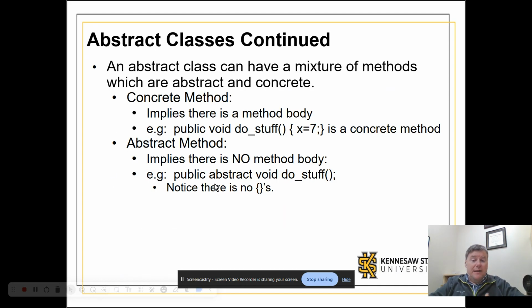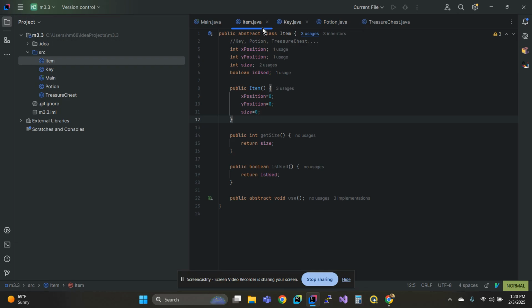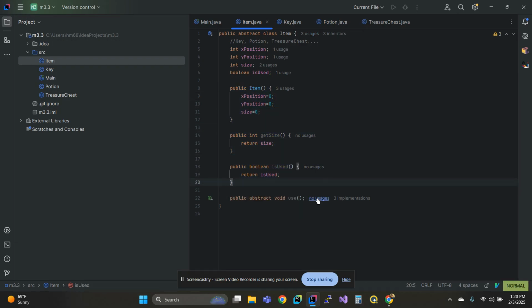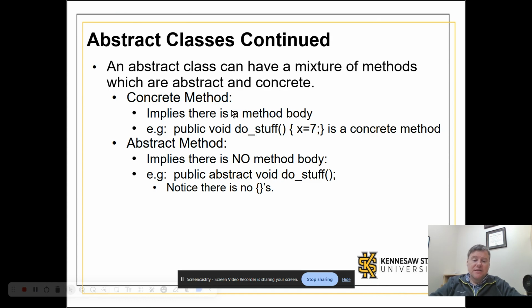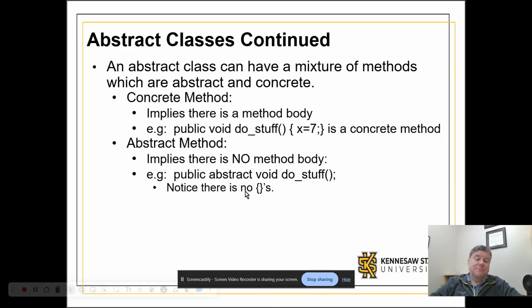Okay, so abstract classes can have a mixture of methods which are abstract and concrete. And going back to my example with item over here, that was true here. These are all concrete methods. They actually have bodies. But this is an abstract method. It does not have a body. So there's a mixture of concrete and abstract in here. And the thing that's true is that you may have any combination of that. It could be that everything in here is abstract. It could be that only one thing in here is abstract. It could be that nothing in here is abstract. And all of that is valid in an abstract class.